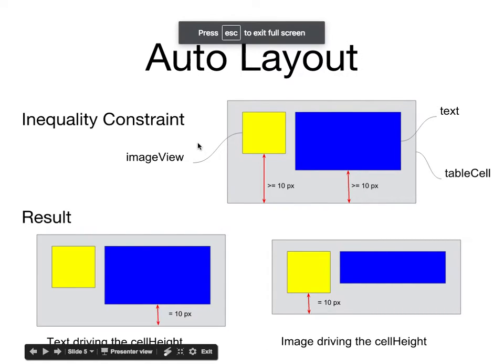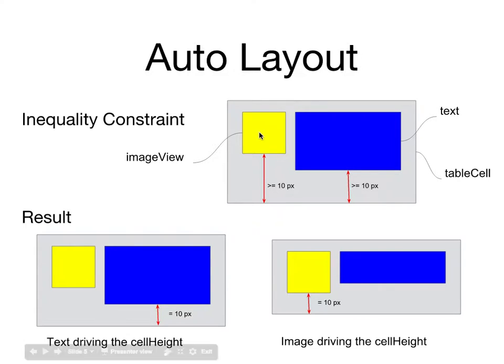Okay, so on this one, we have the table view cell. We have the image view here. We have the text here, actually, the label. So when we set this one, it means that I'm happy if this one is larger than 10 pixels, and this one is larger than 10 pixels. So the constraint needs to satisfy both. As long as this one is larger than 10 pixels and this one is larger than 10 pixels, I'm okay.